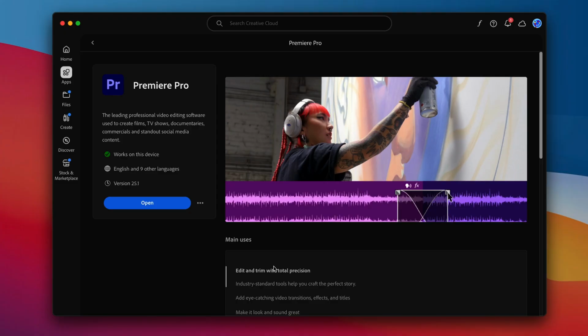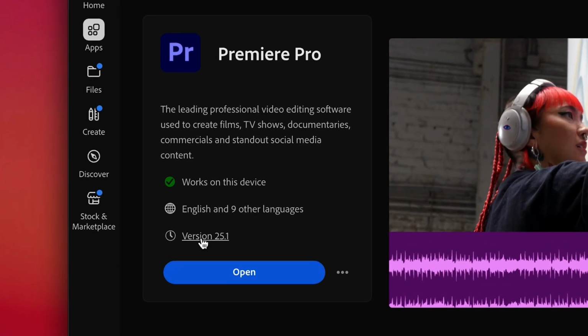If you haven't already, go ahead and make sure you download the latest version of Adobe Premiere Pro, but this tutorial will work with most older versions of Premiere and future updates of Premiere as well.